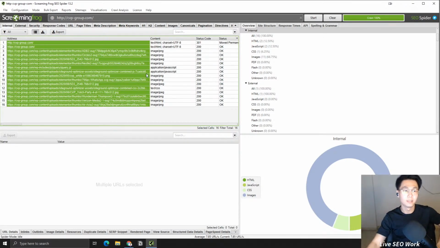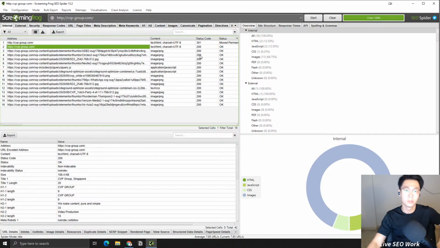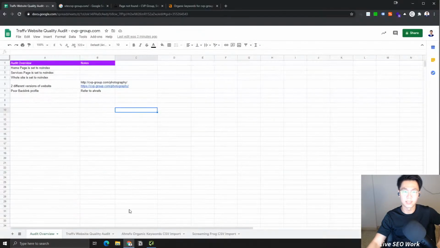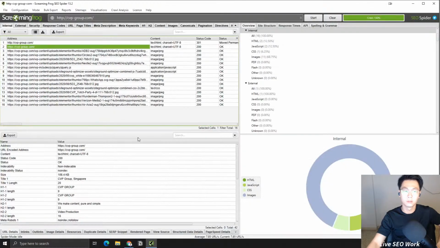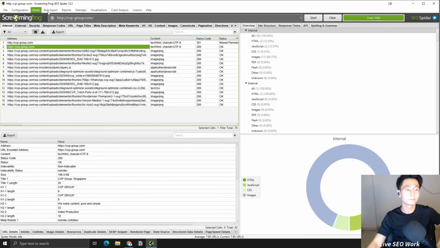And you can see that Screaming Frog can only crawl a few pages. And I think the reason why is because the rest of the pages has been set to no index. But this is kind of weird. Let me see. So they don't have a sitemap that I can crawl.